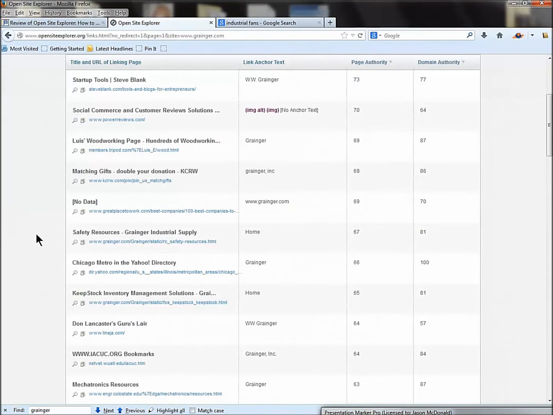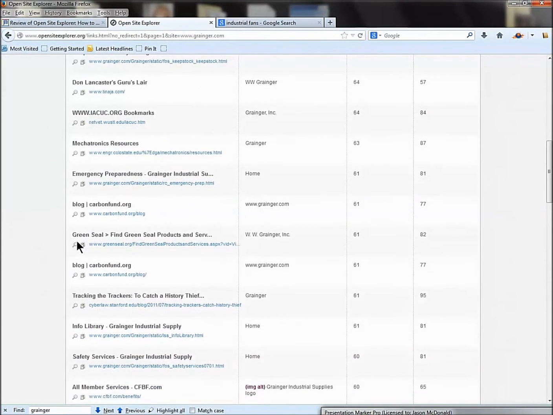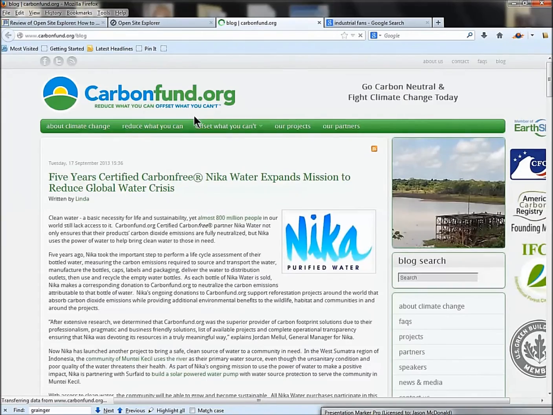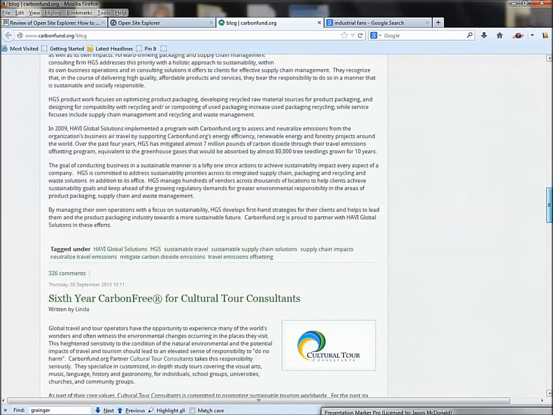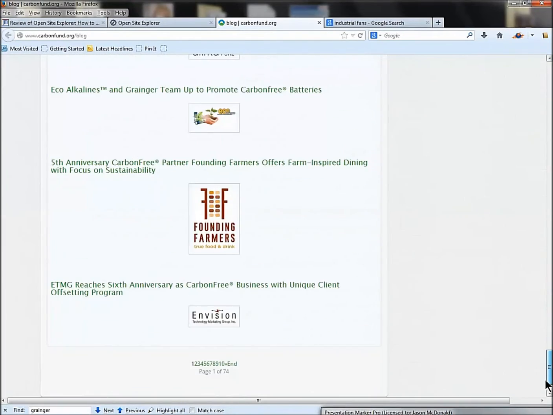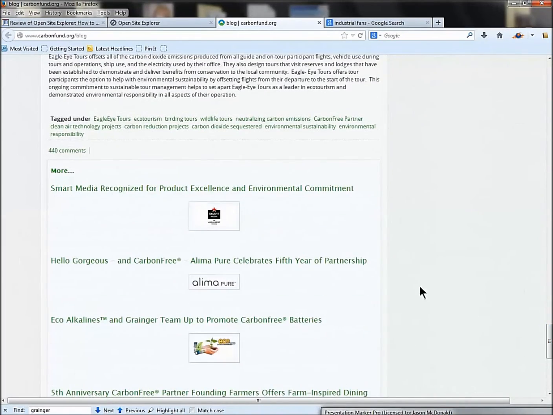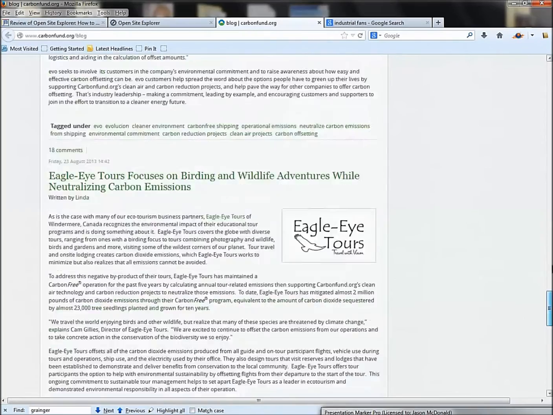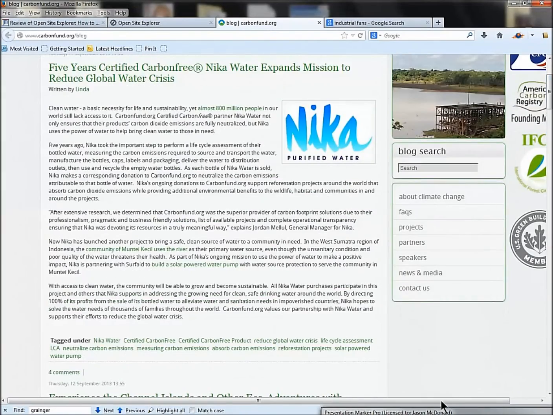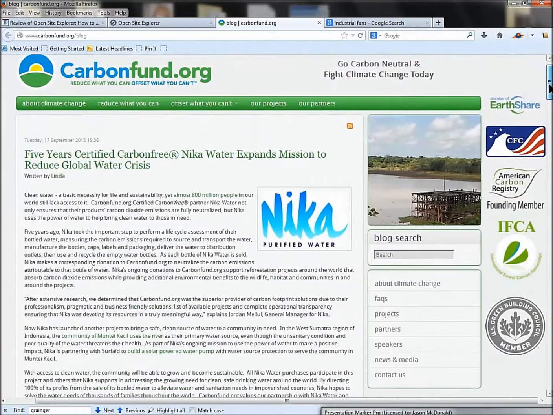Now let's look at what else we see here. Let's just sort of go down here. Let's look at the Carbon Fund blog. Okay, so this blog links to Grainger. So where does it link? We're going to try to find it somewhere. See where that link is. Okay, right down here. Here is Grainger, I think, right? Maybe that's not Grainger. You've got to kind of look around. I thought that was Grainger. Let's look over here. Maybe it's a sponsor.